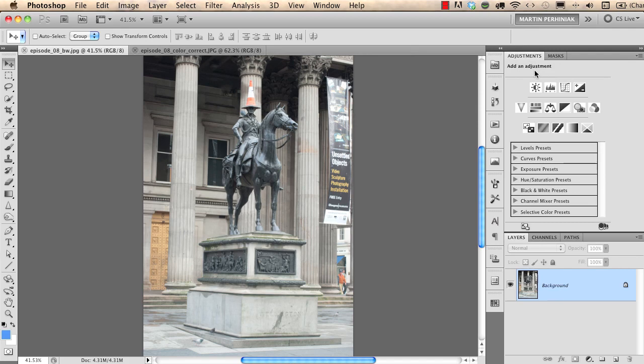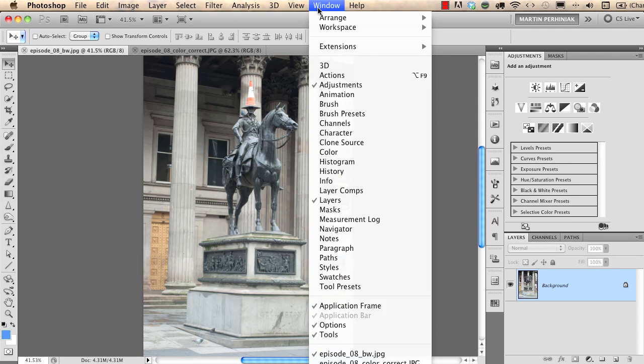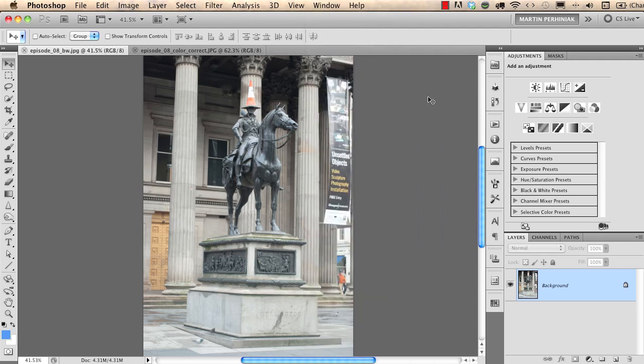the Adjustments panel here on the right. If you don't see the Adjustments panel, just go to Window and choose Adjustments. This panel is only available in CS4 or CS5 and it's not available in previous versions, but if you want to use adjustment layers in previous versions, you can always come to the Layers panel and click on this little icon at the bottom, and from there you can also choose adjustment layers. So now I will choose Levels, which is the second adjustment icon here on the panel.